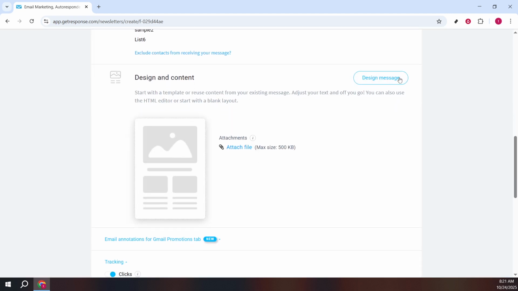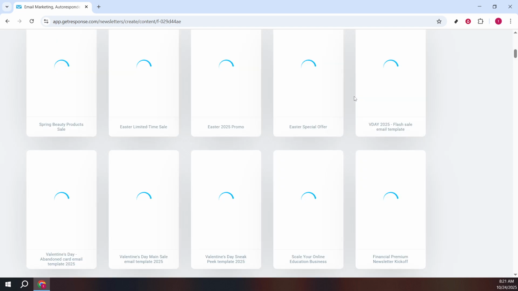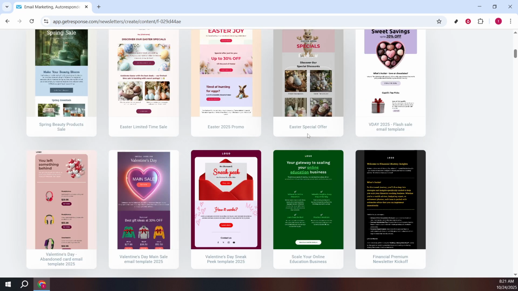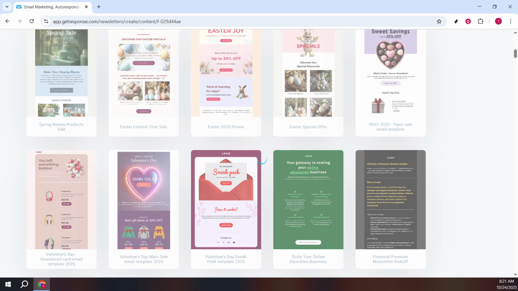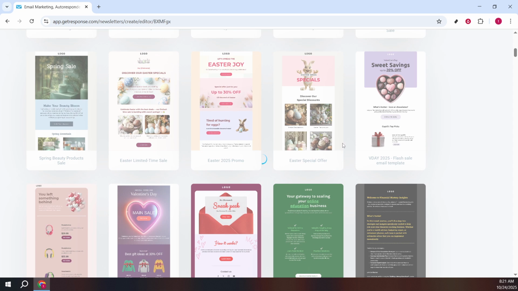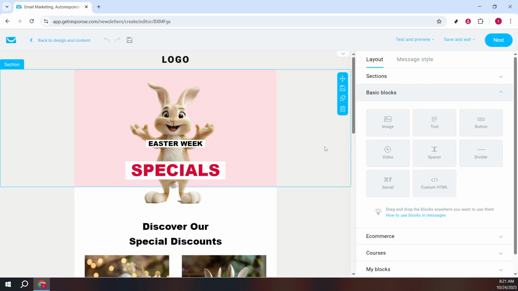Click on Design Message to access the various template options you have at your disposal. Templates can streamline your process and ensure that your email looks professional. Choose Use Template to start crafting your message. Click on the template that suits your needs best and edit it to fit your brand and message strategy.